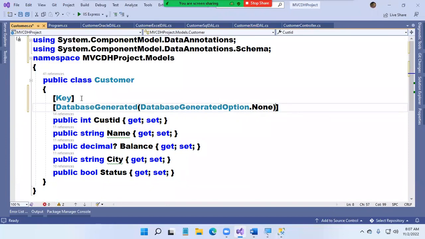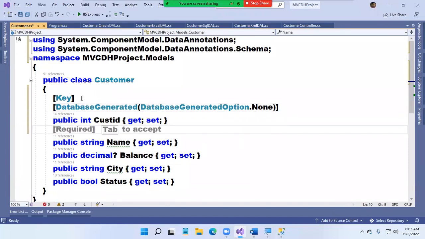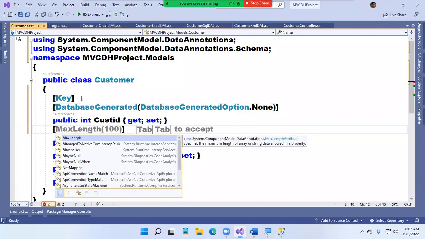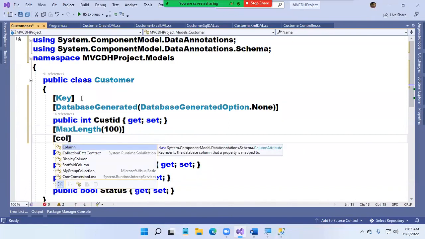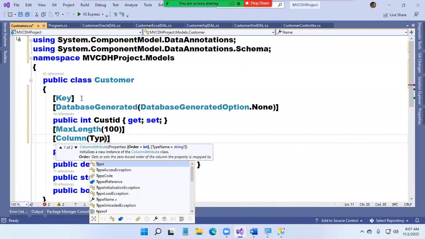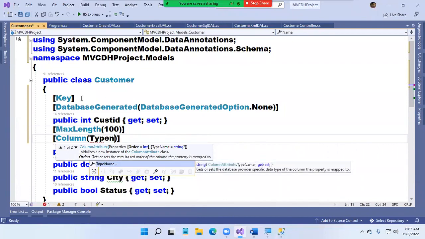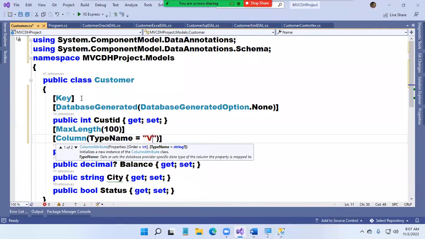Change this to none. I don't want this. Now come to name. For the name, guys, I'm setting max length as 100. Second one, column. I'm telling type name. What should be the type name? The type name should be varchar.